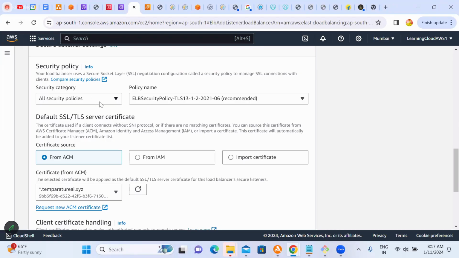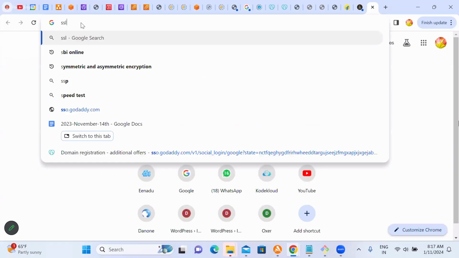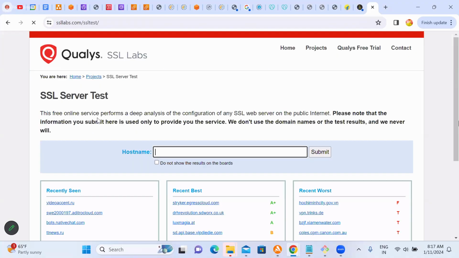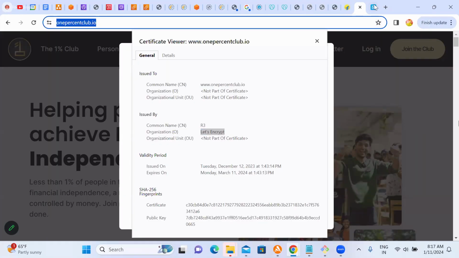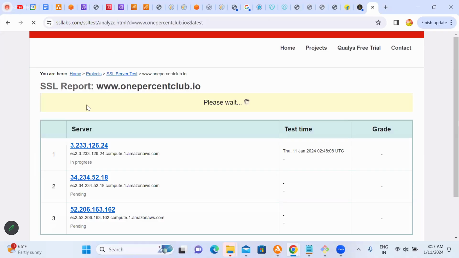Sometimes security teams in your company will come to you and do some kind of test. There is a test called SSL Labs. They'll be using this tool. For example, we'll test this one. They'll put it like this and submit. This will give a report. This report you have to share with the clients also.